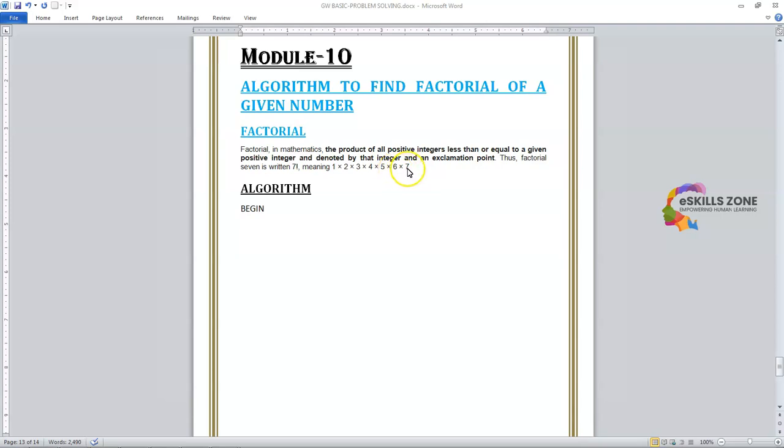So here the 7 will be multiplied first with 6, and then with 5, and then with 4, then 3, then 2, and 1, and in the end you get the factorial of that number. So in this case we can calculate the factorial of a given number in such a way. So we are going to write the algorithm for that.